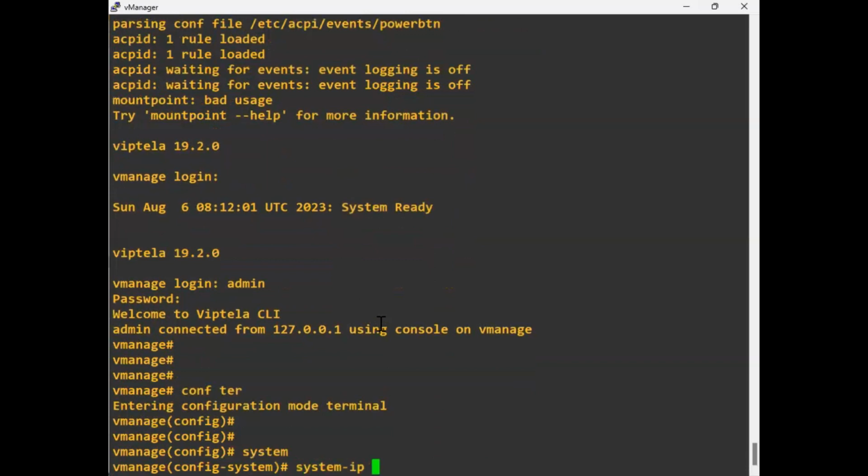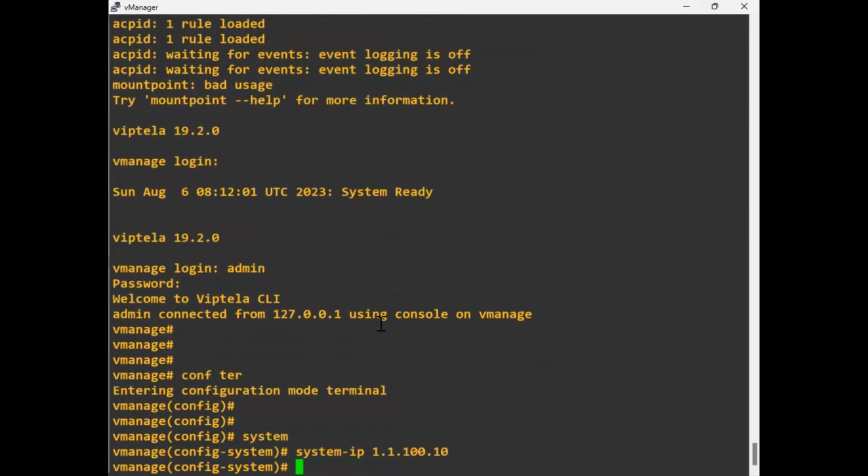So system IP. What is your system IP? Let us say your system IP is... how it needs to be designed, I will explain in the classes. Let us say it is 1.1.100.10.